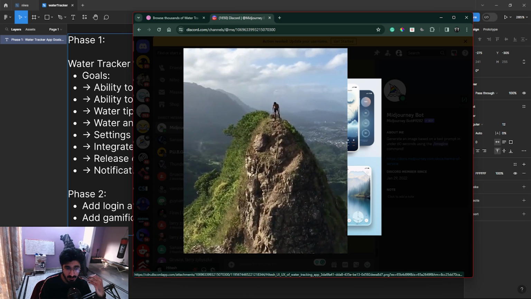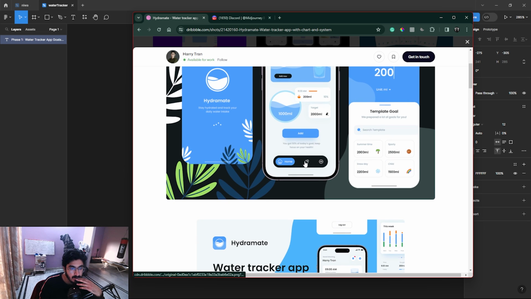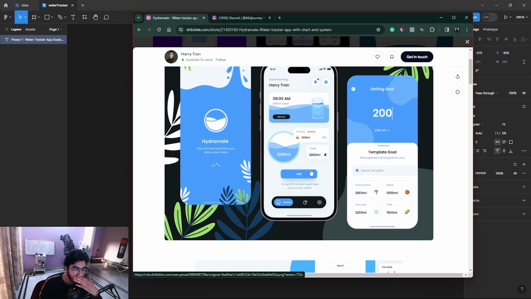This is a great tracking app. I really like the design of this thing. Looks cool, looks super cool. Would love to produce this. Looks like an iOS app, and like a Flutter app.